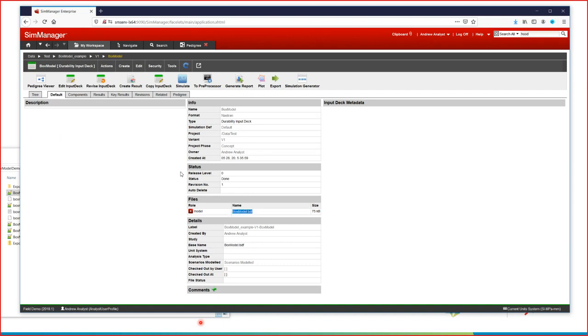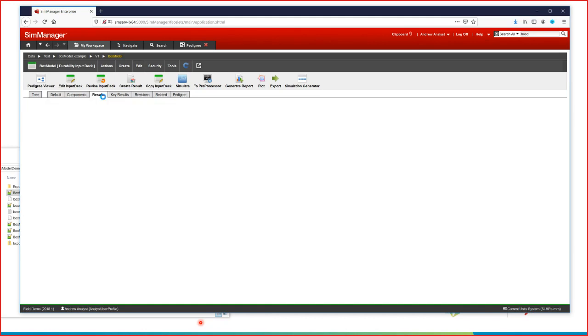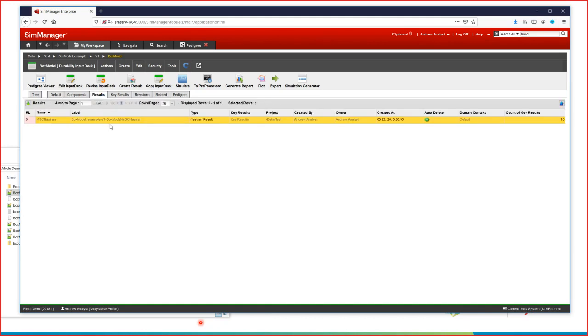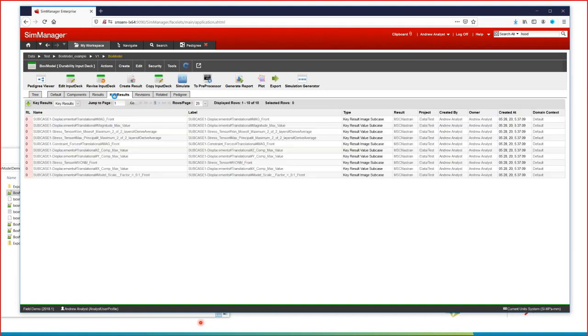There is no image on the left-hand side because we haven't started generating that yet. The focus for the process is do the analysis first. Whenever that's done, come back and do the enrichment of the input deck and generate all the other information. But as soon as results appear, and now the analysis job is finished, so results are now available, then they appear automatically back in SimManager. Similarly, any key results that are generated are automatically put back into SimManager as well.